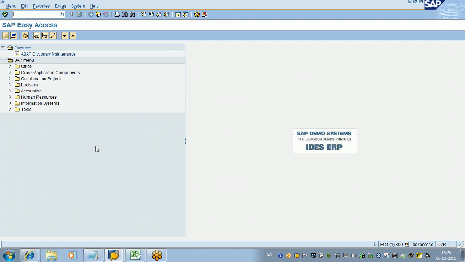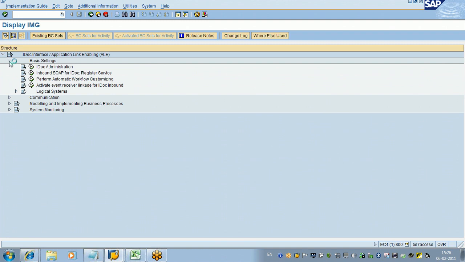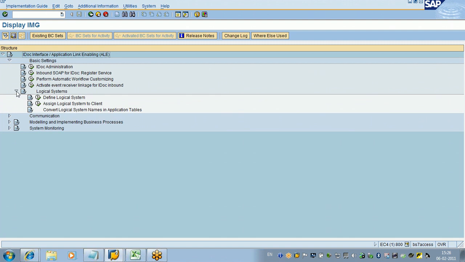So what you need to do, the first step is go to the transaction SALE. The transaction is SALE. Go to this transaction, and go to the basic settings. Go to the logical systems. And we need to define these two: define logical system and assign logical system to the client.